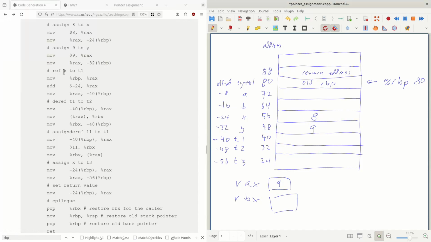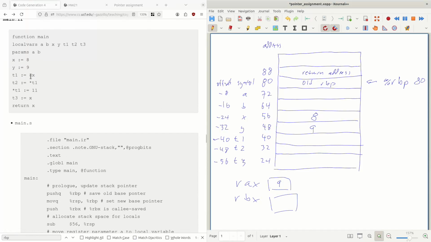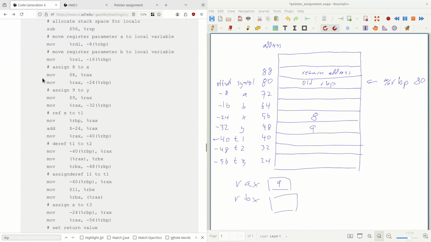We take the reference of x, so this is, remember, t1 equals &x. So this is the reference of x into t1. All right, so remember, in order to get references, we want to get the address of x. And so to do that, we generate code that will compute that address at runtime. Because remember, we don't know what the actual address is. We know what its offset is. And we know that RBP will hold the stack frame. So we can generate code that will compute this address for us.